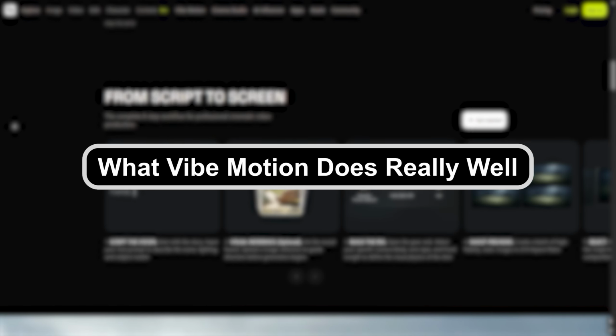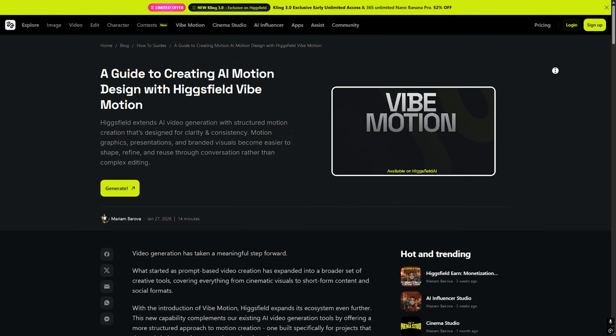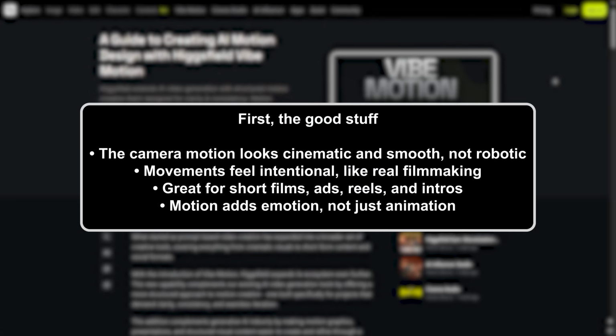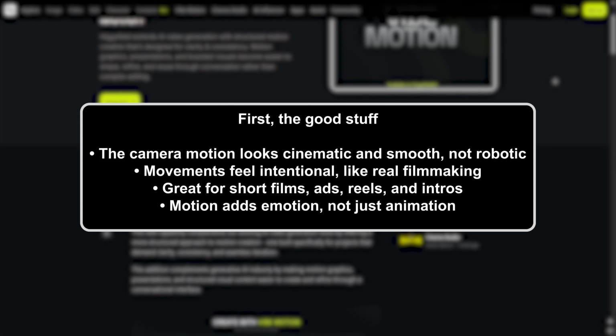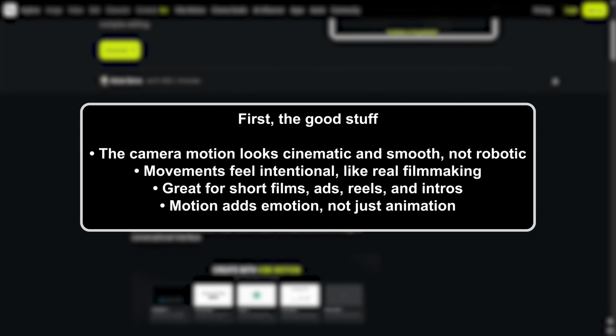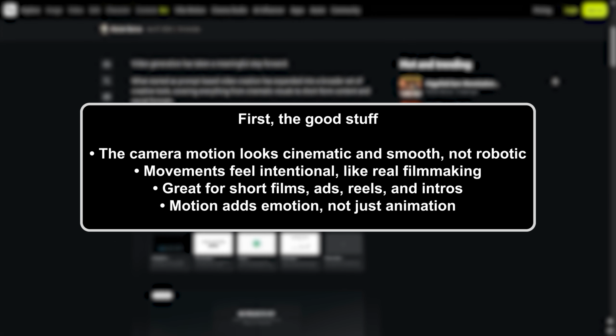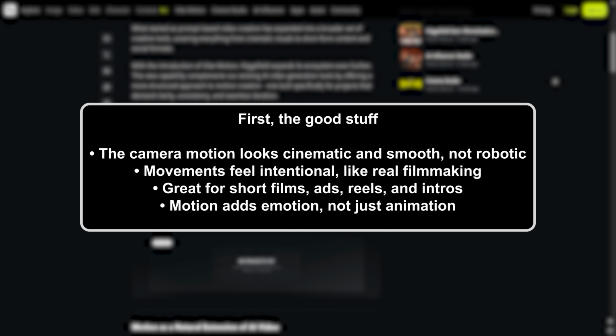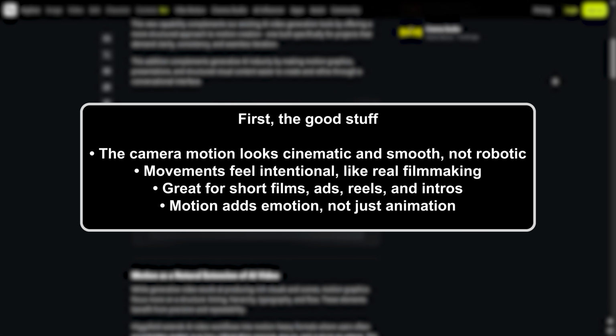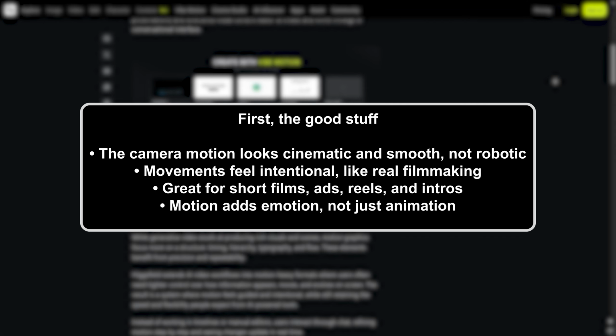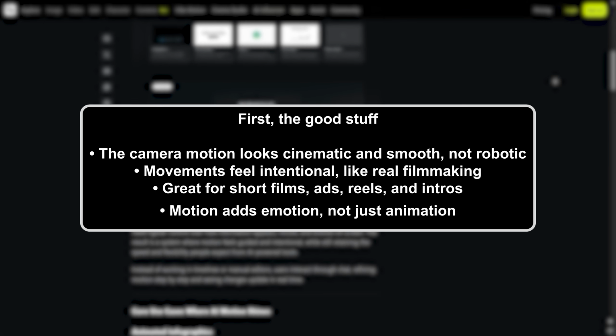What does Vibe Motion do really well? First, the good stuff. The camera motion looks cinematic and smooth, not robotic. Movements feel intentional, like real filmmaking. Great for short films, ads, reels, and intros. Motion adds emotion, not just animation. This is where Higgsfield beats many generic AI video tools. It prioritizes vibe over complexity.